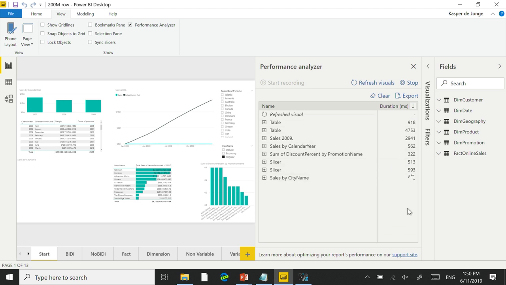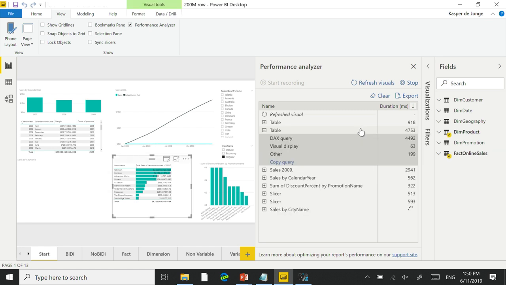So how can we figure out what is slow? Well, first of all, you can see one big table here that is really slow. If I click on this, you immediately see the highlighted visual that it was slow, but you can also see what is taking up all the time. And you can see here the DAX query takes up a lot of time, but there's also other stuff. The visual display, so maybe you have a visual that has a lot of data points or things like this, then the visual display would take a lot, and actually DAX is not taking up a lot of time.